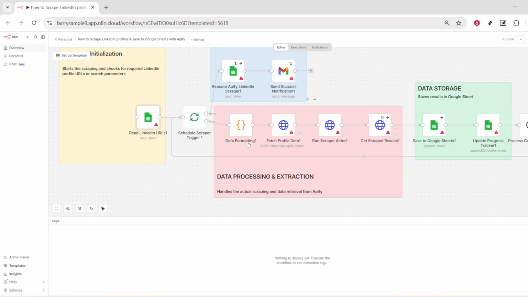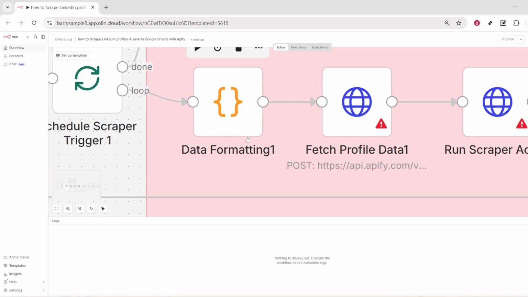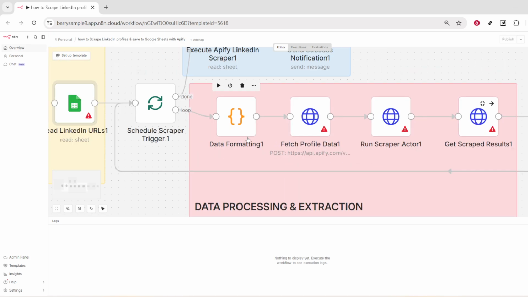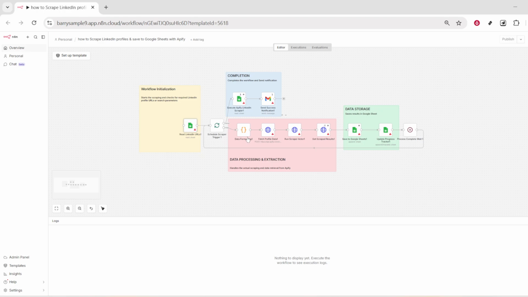Before scraping, we'll clean and normalize the input. A code node formats each item into a proper LinkedIn search or profile URL. This step ensures consistency: keywords become valid search links, and raw URLs are standardized, so the scraper receives exactly what it expects.